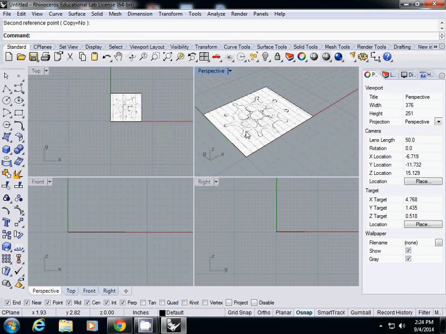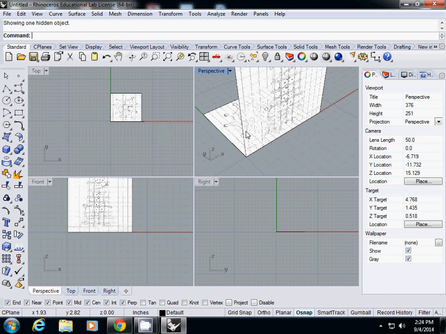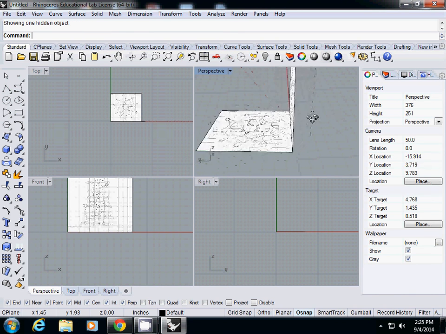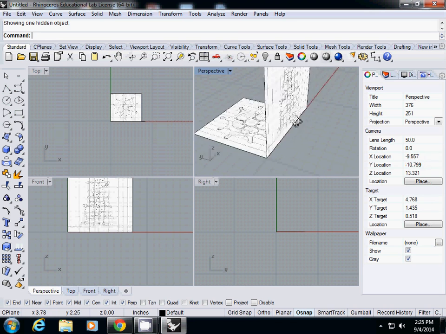And then to show any hidden object, I'll type show, and we can see both plan and elevation in the space.